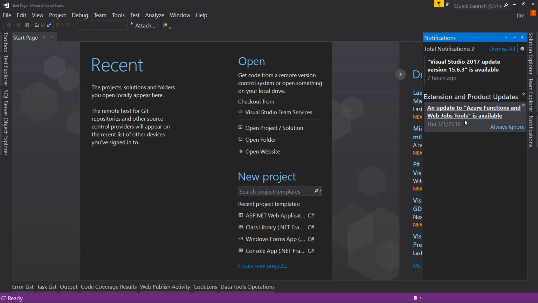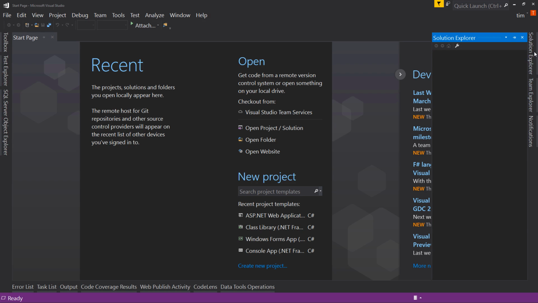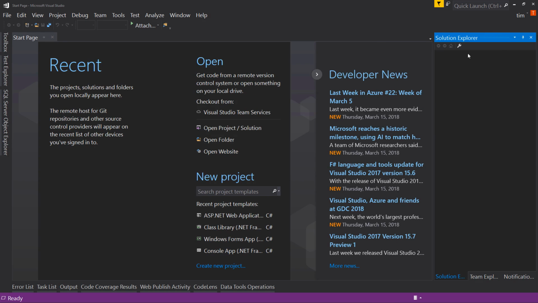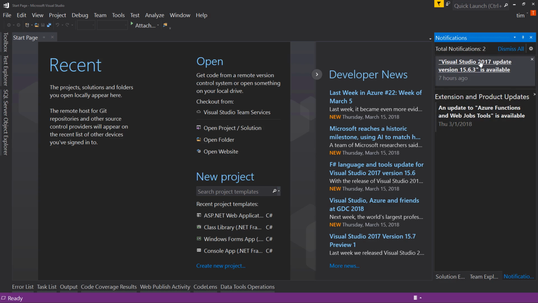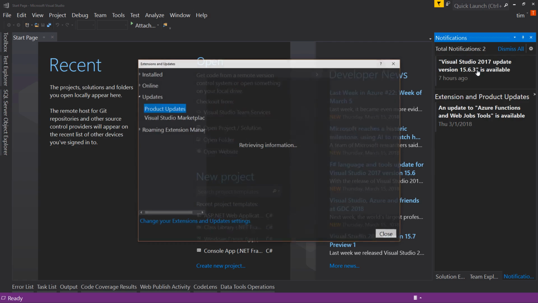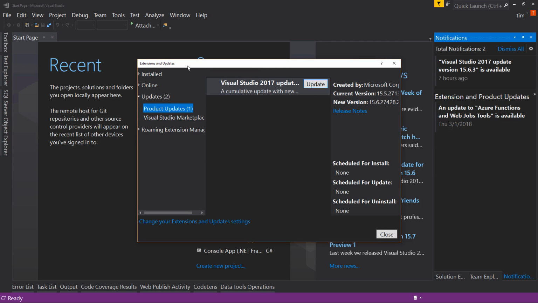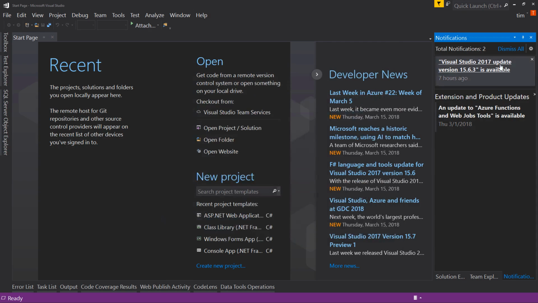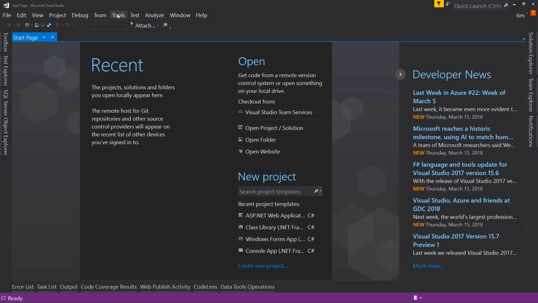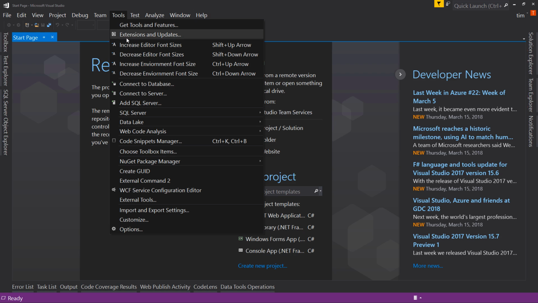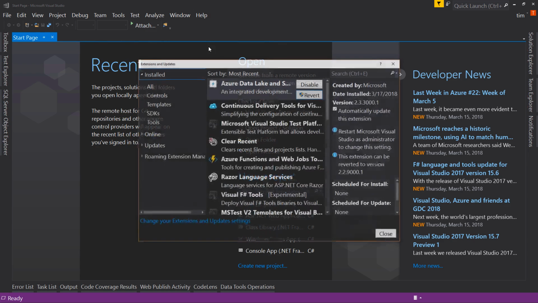So when I started Visual Studio, it went out and said, you know what, you actually have an update, let's go ahead and alert you of that. And that is the notification tab, same area as Solution Explorer. Like I showed you, Solution Explorer and Notifications are tabs in the same area. You could click there and it will take you to this dialog here, the Extensions and Updates. Or if you don't have this dialog, you can also go to Tools, Extensions and Updates, the second one down.